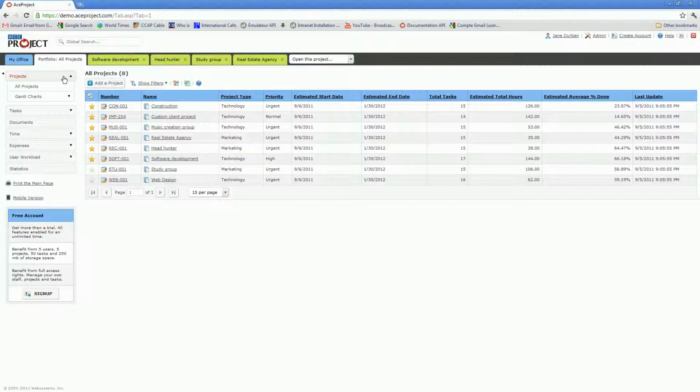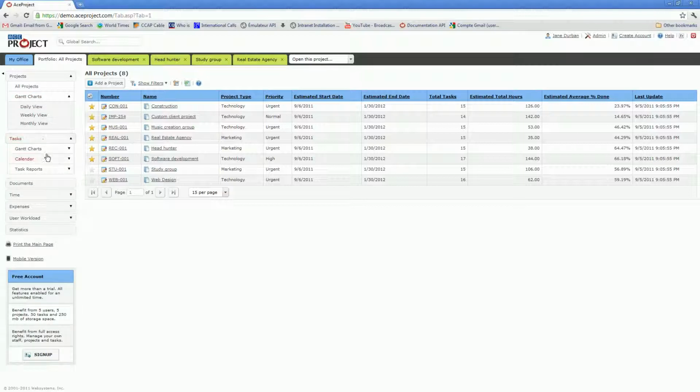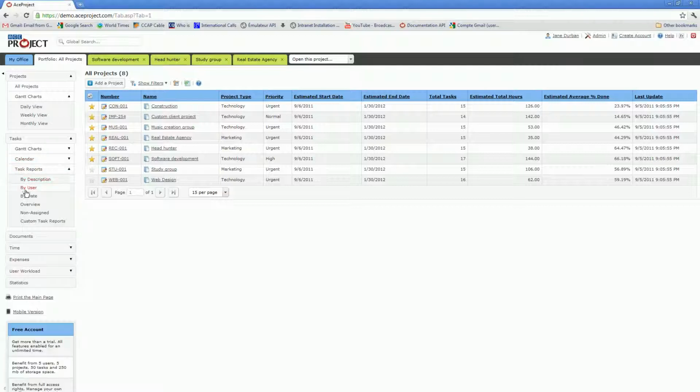Under the projects item in the left menu, you may see project Gantt charts. You also have a tasks item under which you can see task Gantt charts across all projects you have access to. A calendar, once again, AceProject calendars are task calendars showing when a task begins or ends. You have the same built-in task reports that you had under the project tab. Once again, these allow you to locate tasks across all projects you have access to. And you also have the ability to create your own custom task reports under the portfolio tab.